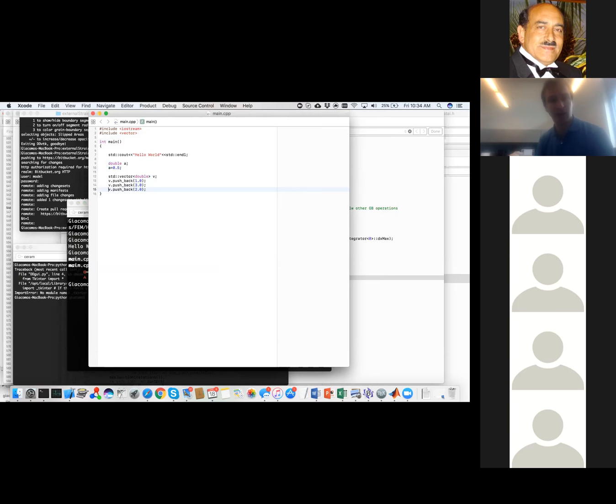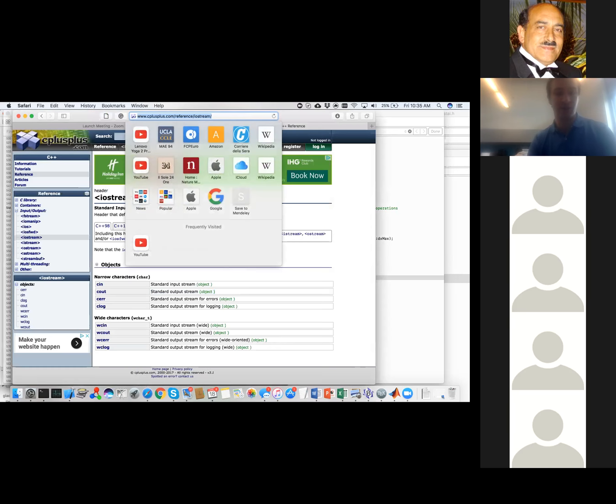Okay, let's look at this syntax. We are using the dot on the object v. Whenever you have an object, there are functionalities that you can call, and you access these functionalities through the dot operator. Now, the question is, how do I know that there is a push_back function that I can call, right? Then you just go online, right? And you Google std vector.